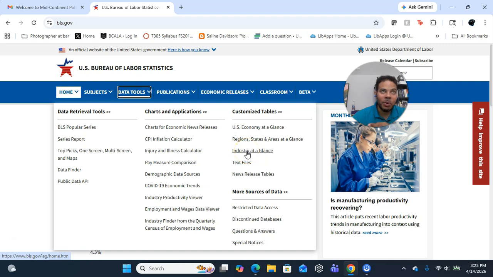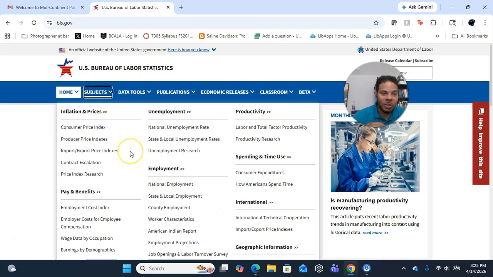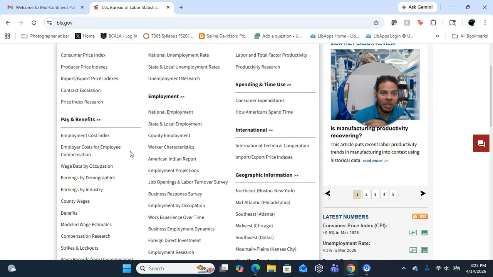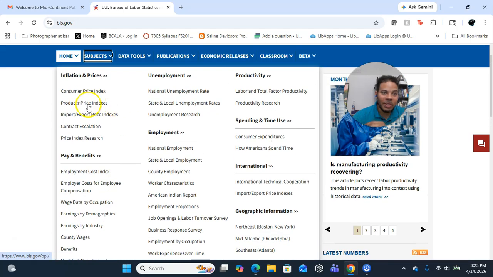If you're looking for just numerical data, industry at a glance and that sort of thing, you can get a lot of information there. Restricted data access. Subjects also, so if you're looking for different things about consumer price indexes and all of that stuff, reports of local, state, and federal employment, you have it all here. Okay, there is a lot.